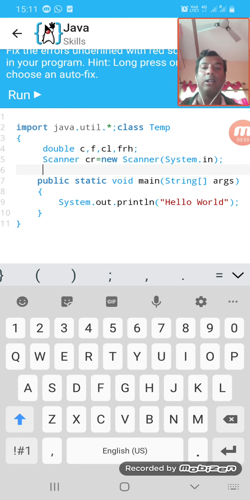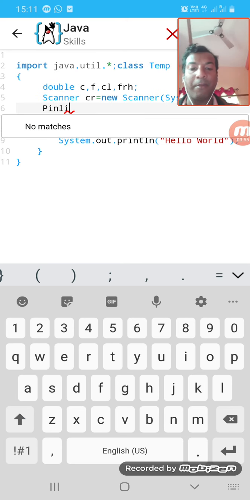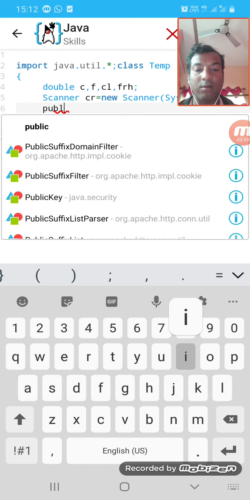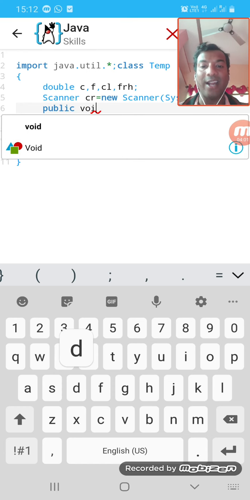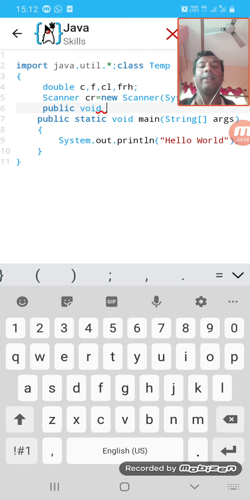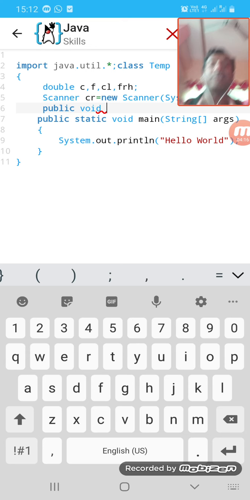Okay, then we declare the method, so write here public, then write void, which means null. Void returns no value, and public means that the method can be accessed anywhere in the class. So public is the access specifier we are using.